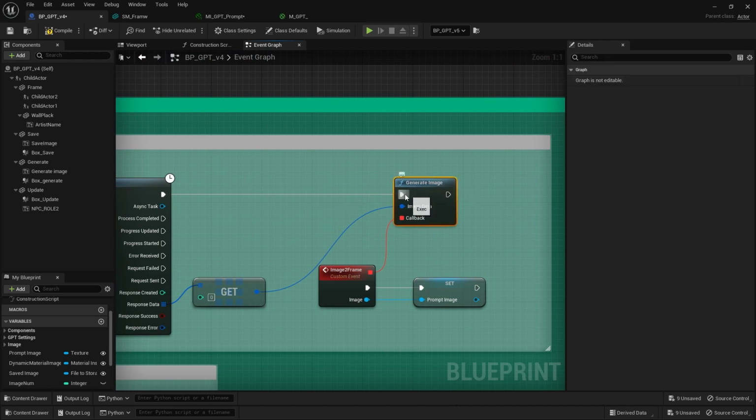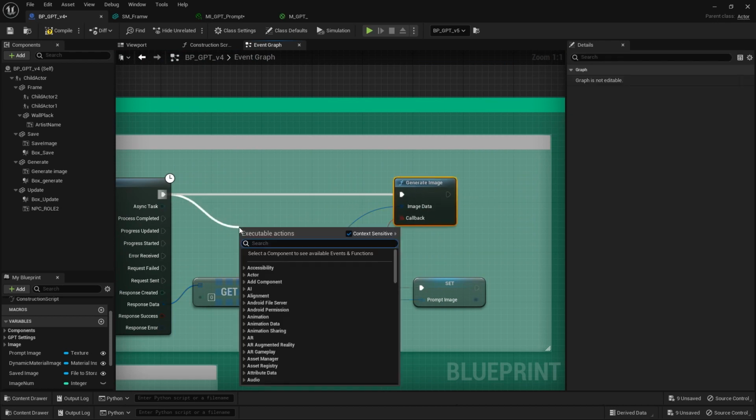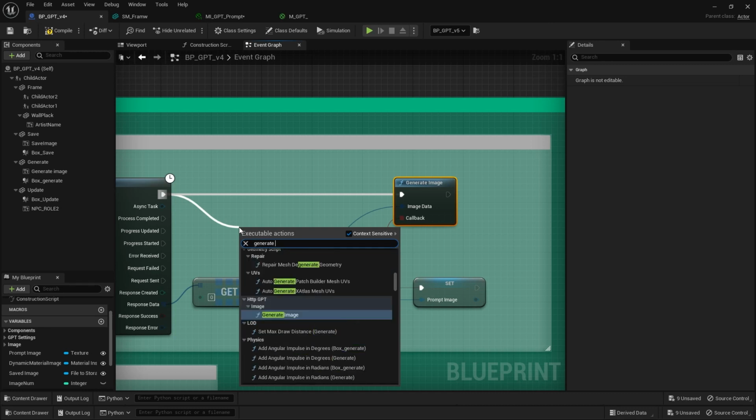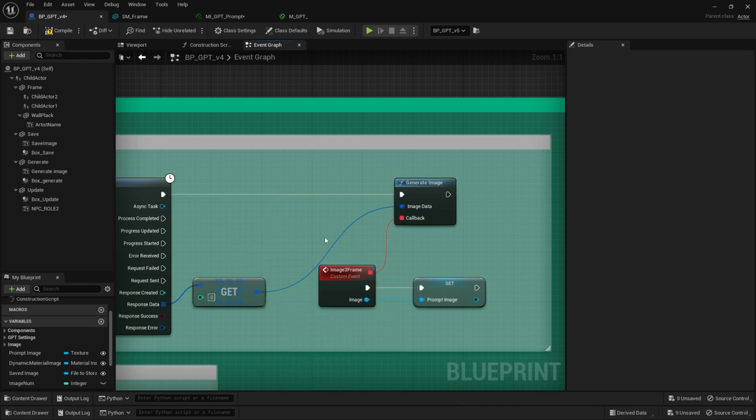We have our generate image node here. I can pull off here and type in generate image and what's under HTTP image, generate image. And you might not be familiar with this small bottom red square. This is a callback delegate. A callback delegate is only going to give us a call, calling you back. Hey, I got your message. Hey, did you call me? My voicemail says I have a message. So when I check it, I'm going to call you back after I've gotten that message.